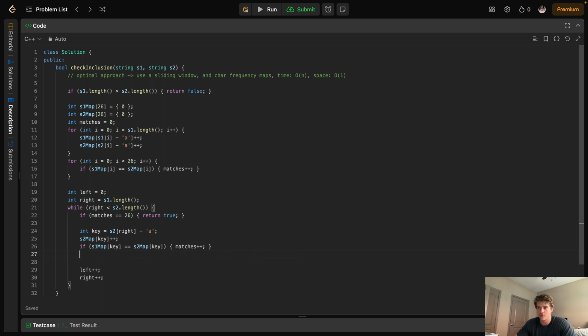Well, we can't just see if they're not equal because it might have not been a match before. So we need to basically say if S1 map at key plus 1, because we just added 1 to S2 map, if that plus 1 equals S2 map at key, then we know we just went from a match to not a match. So we can decrease our matches.